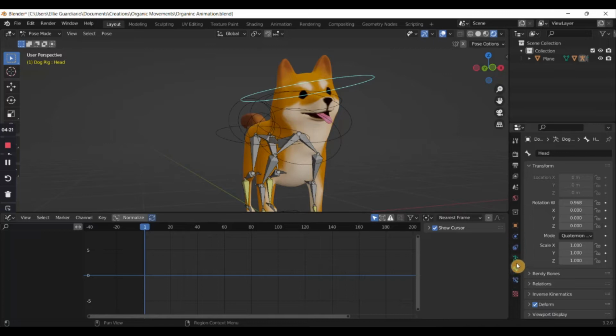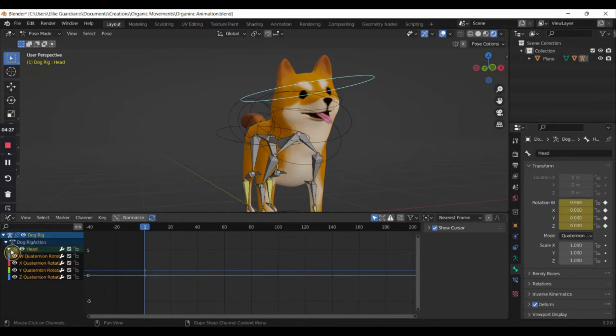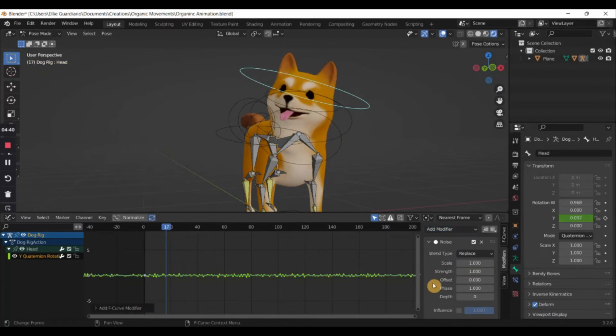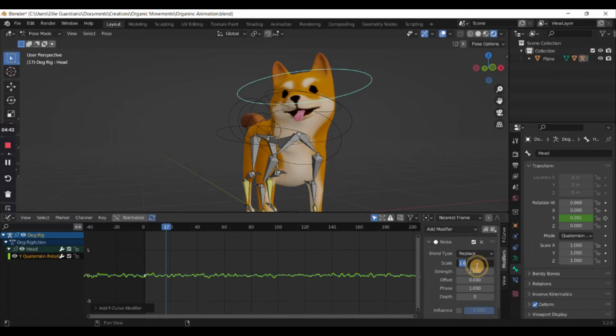Moving on. Now, let's add head tilts to imply that the character is curious. This will add to the character's emotions and cuteness. First, check the right axis to animate. In this case, it's still the Y rotational axis. We're still going to use the same modifiers but with different numerical values to add variety.